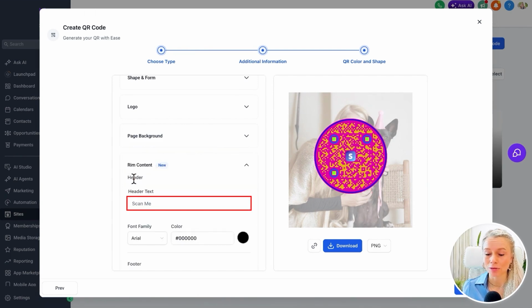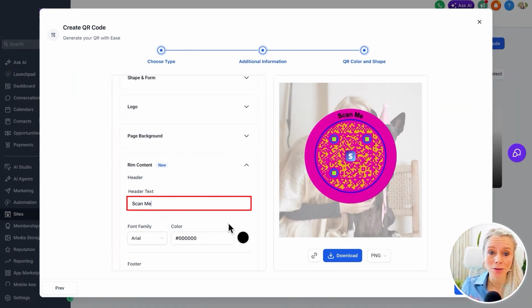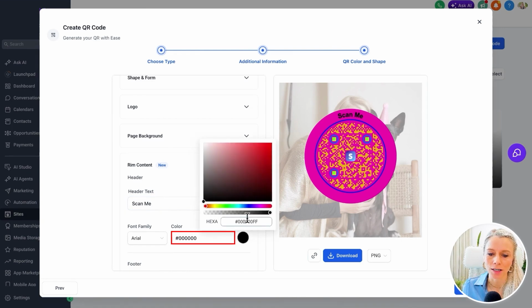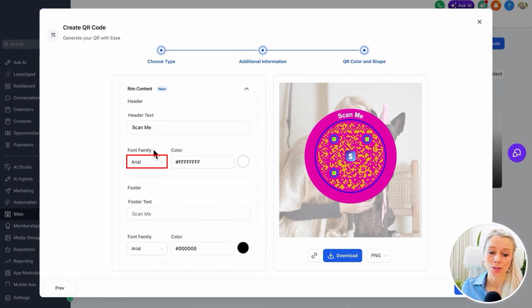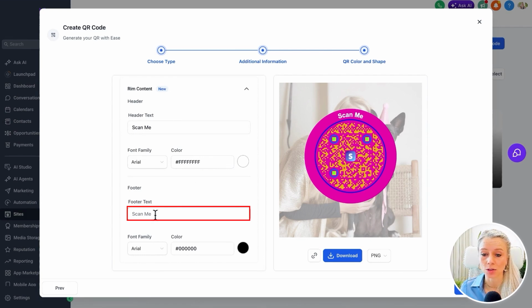Then we can also add rim content, which is basically the text that goes around the circle. For example, scan me. So here we make it really clear for the user that we want them to scan the particular QR code. There's no more confusion. You can change that color as well right here. Let's make that white, for example. Beautiful. Then we can also change the font family, and then we can also add a text to the footer.